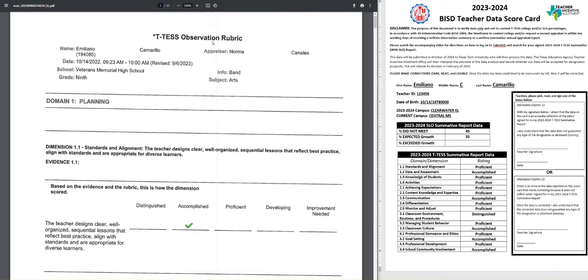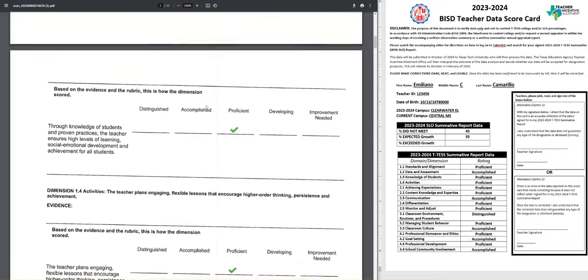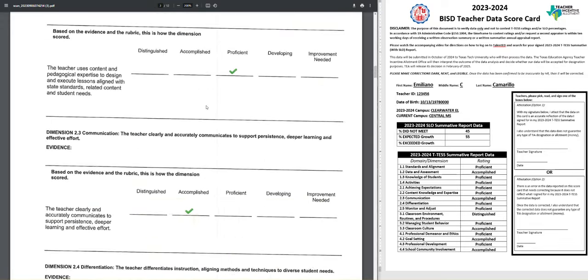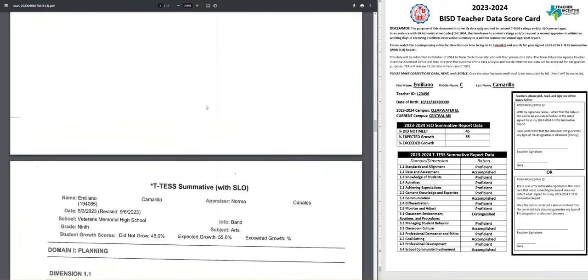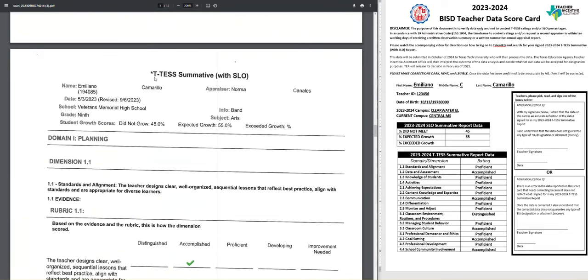So scroll down until you find a section that says T-TESS summative report with SLO. And we've arrived. T-TESS summative with SLO. The scores in this section of your T-TESS report are what we are going to submit to TEA for TIA purposes. So this is what we're going to check.